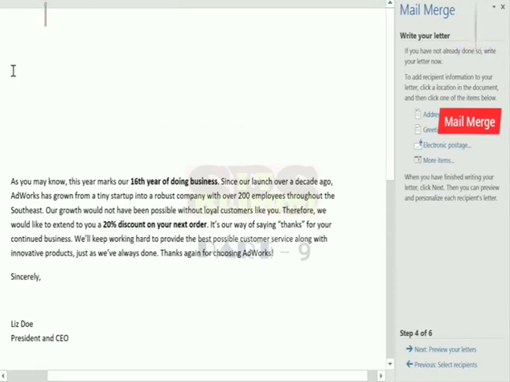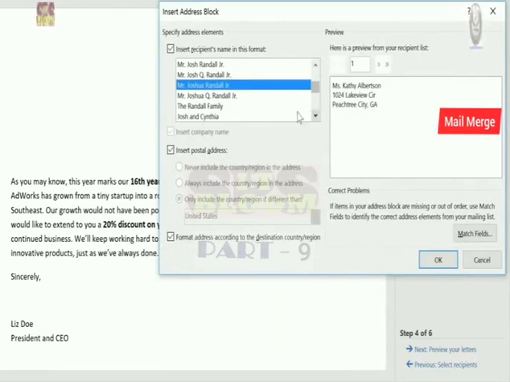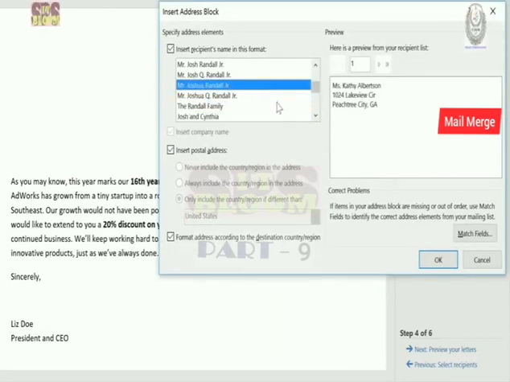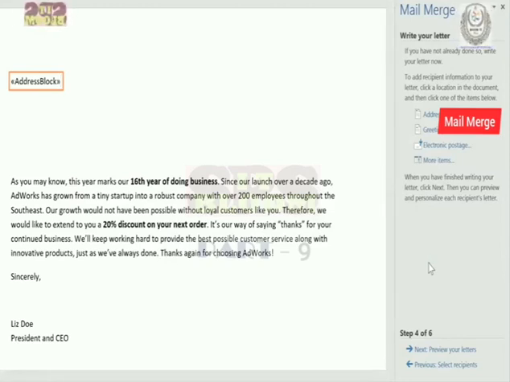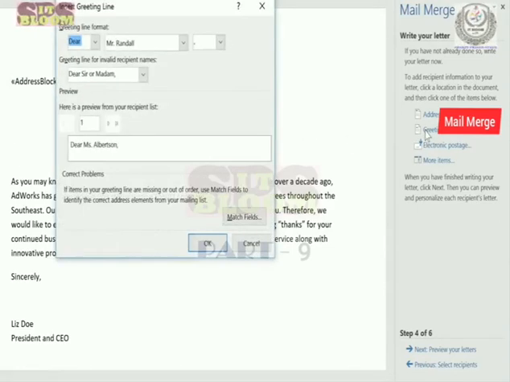Just place your cursor where you want it to go, then click the item. Here's a preview of what it's going to look like, and a few alternative formats to choose from for the recipient's name. Click OK, and a placeholder will appear in your document. This is where the address will go later on. The other thing I'd like to add is a greeting. Again, you have a preview here, and the ability to change some of the formatting if you'd like.